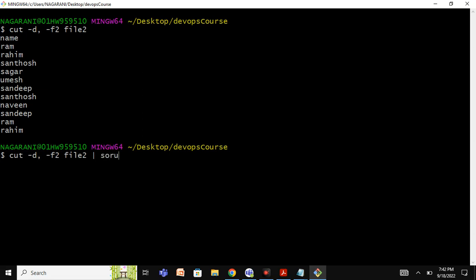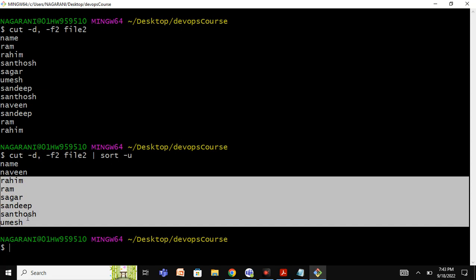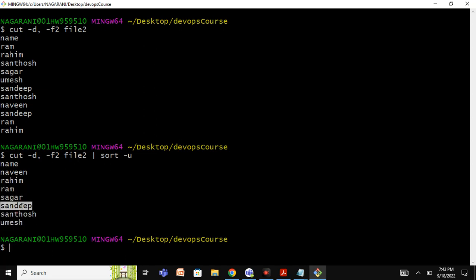So there is an option called sort hyphen u. This will sort the content of unique occurrences. So it will just sort them, and also remove the duplicates. So this way you can take the names which are all available, like Santosh hasn't been repeated, Sandeep was not repeated, Ram Rahim was not repeated.